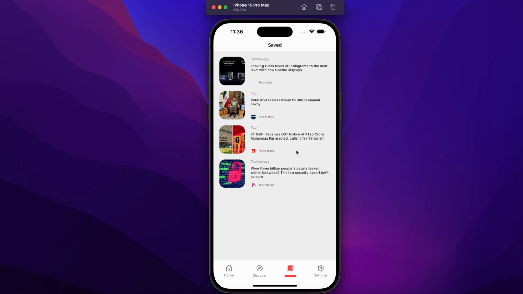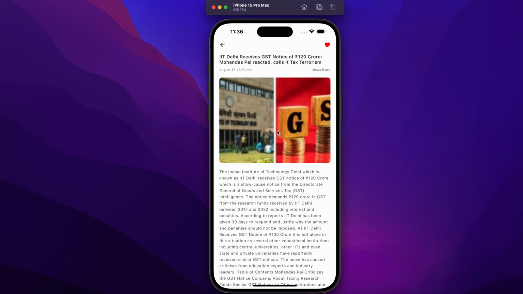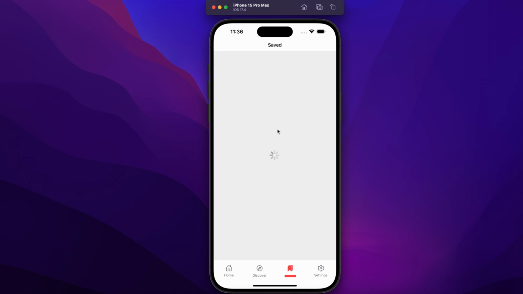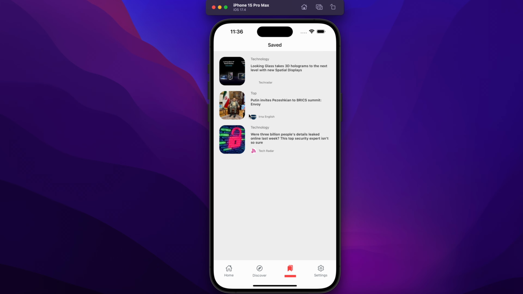So let's go to any other news from here. So here we can see it has already been bookmarked, so that's why it is filled with this red color. So if I click over here, then the alert shows news unsaved. Okay, so now let's go back to our previous screen, and here we can see that the news has been removed from this screen. So that is the bookmark function.